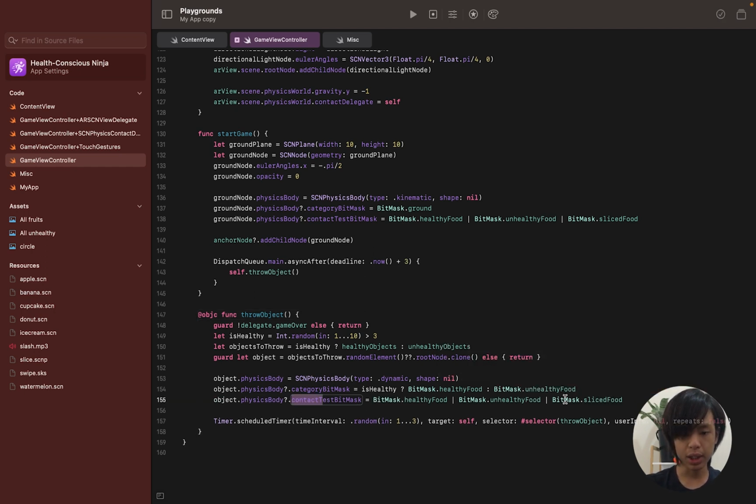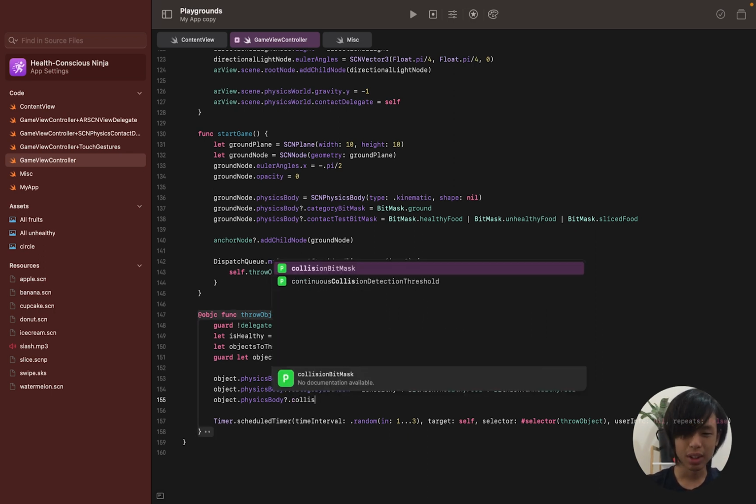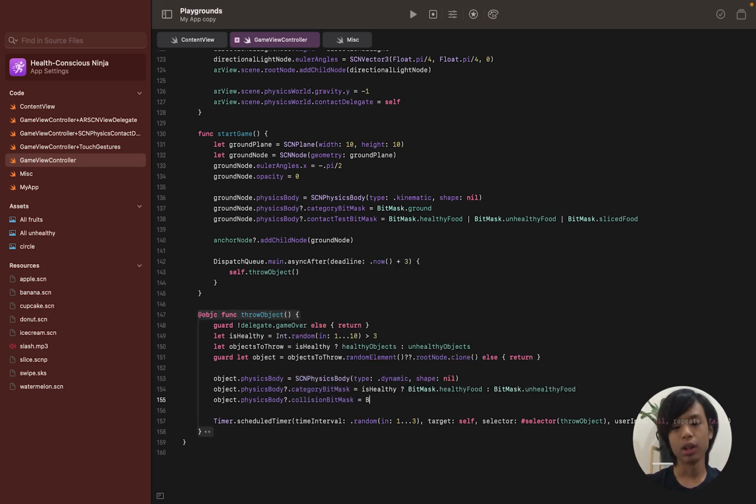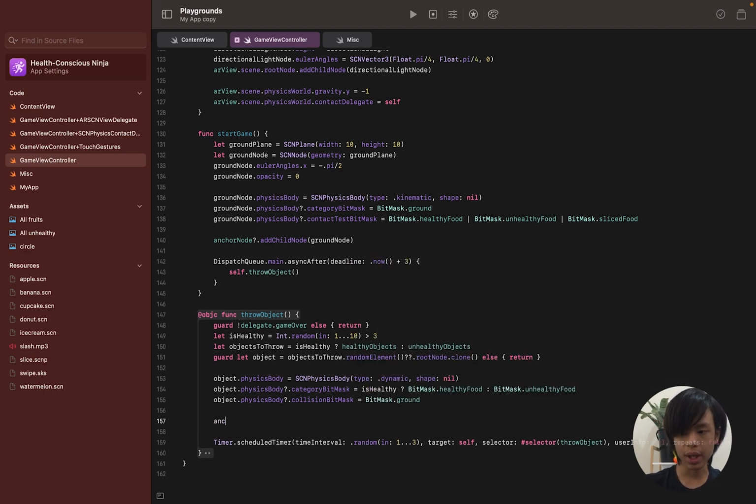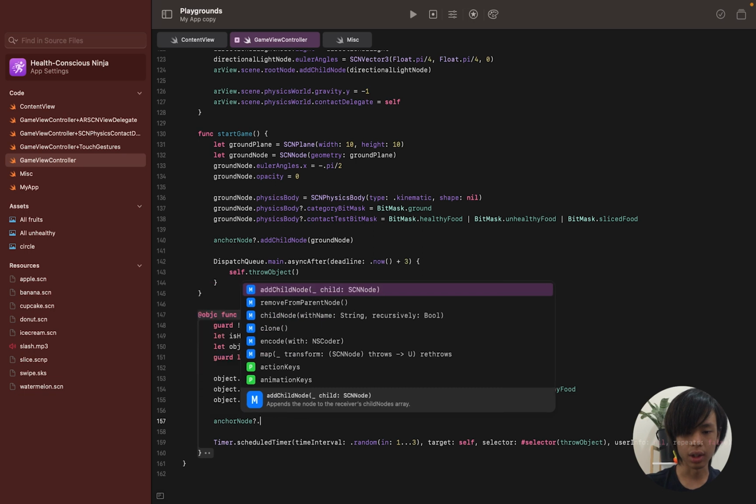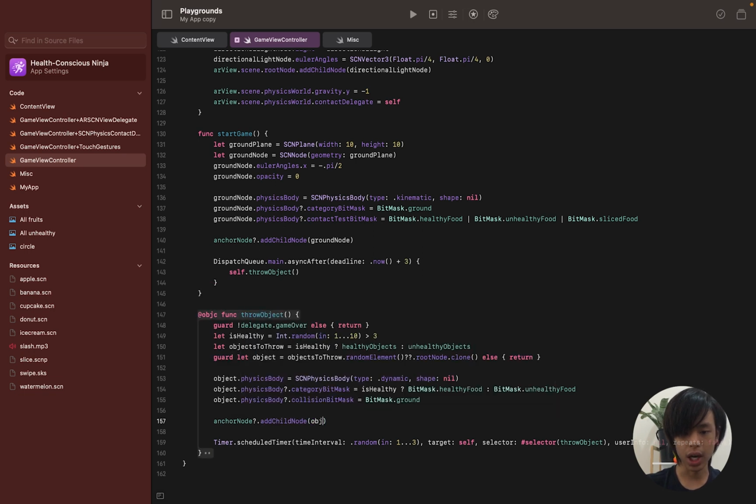Our collision bitmask, we don't want the food to be colliding with each other, because when it spawns in, it has a chance of colliding with other food and just being launched straight into the ground, which is not good because it'll make the game impossible to play. So collision bitmask will have us only interact with the ground. We also need to have the anchor node add child node to the object.